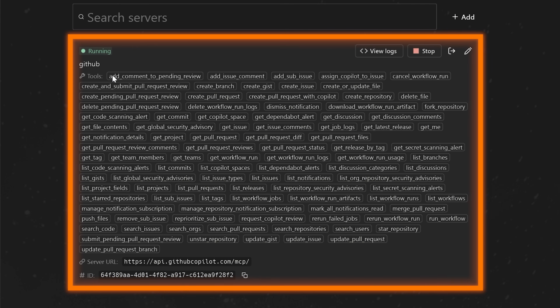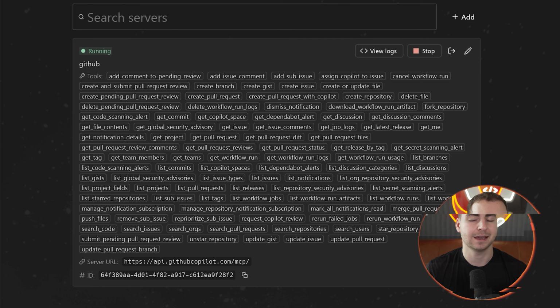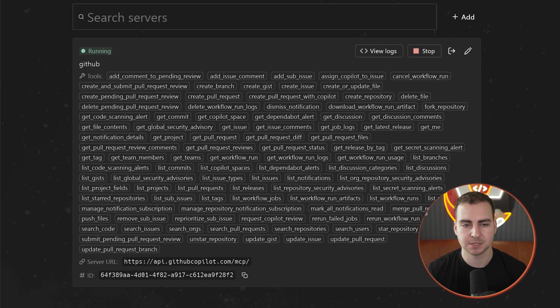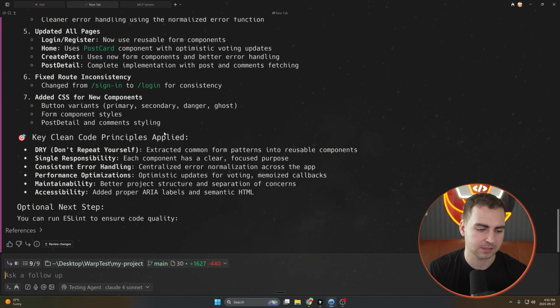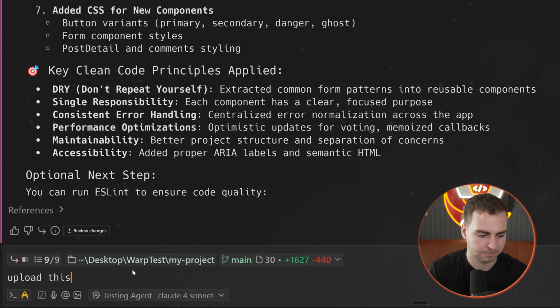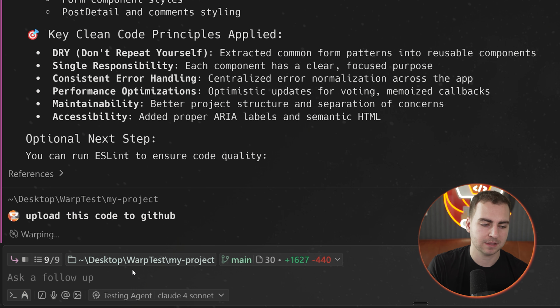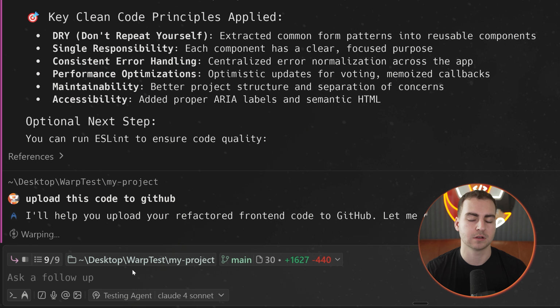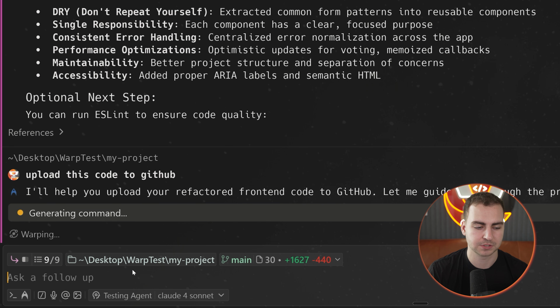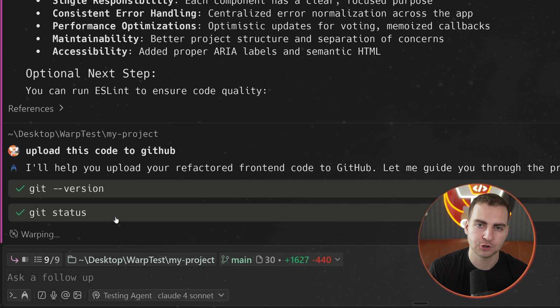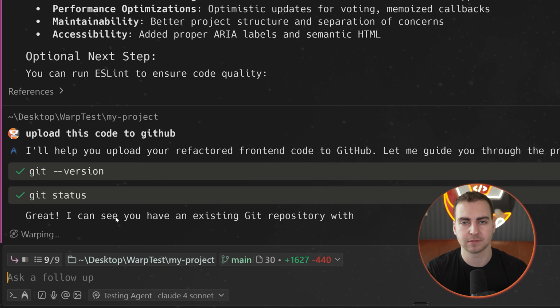Now what it's going to do is give you this huge list of tools saying, hey, this is everything you can now do with this MCP server. And what I can do now is go back to my agent and say, upload this code to GitHub. And what's going to happen automatically is it's going to detect, hey, I have access to this MCP server now. I can take this action. Let me look for the tools that I have access to. And you'll see here that it's going to check all of this stuff. And then it should ask me permission to run an MCP command or an MCP tool, which will automatically take this action outside of the current context.